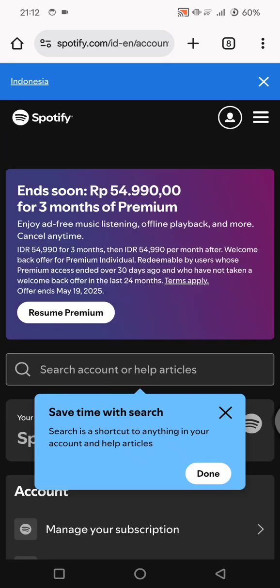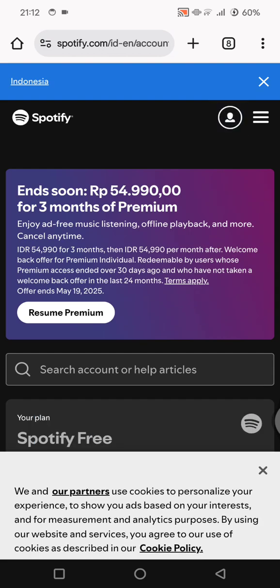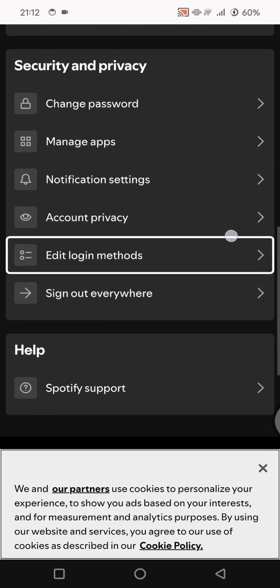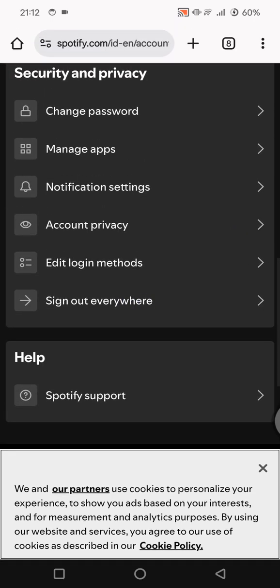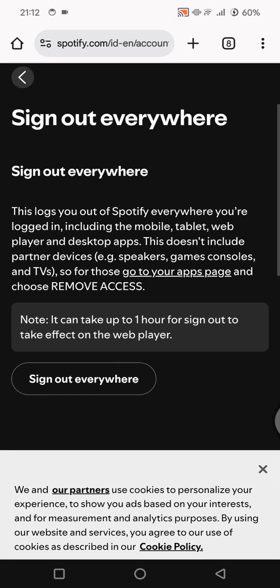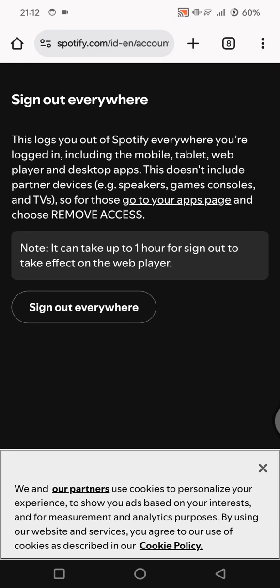Okay, so in here you can just tap on your profile and scroll down until you find this option, sign out everywhere. Click on this, and then you can log in only on the device you want to use. So this will help protect your account and keep it from being used by someone else.